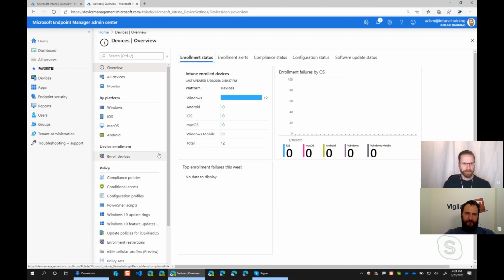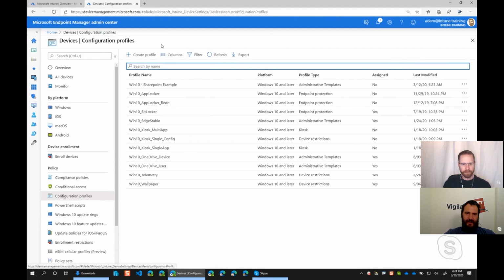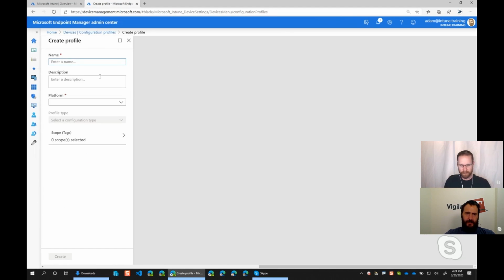Exactly. So we're under devices, and we're going to go to configuration profiles, I believe. That's correct. And now we're going to hit create. So it's going to be a super simple process here. We're going to put our naming convention of win10 underscore.